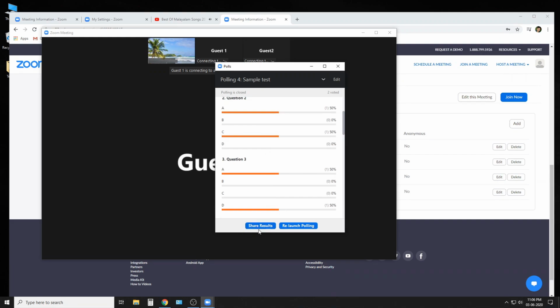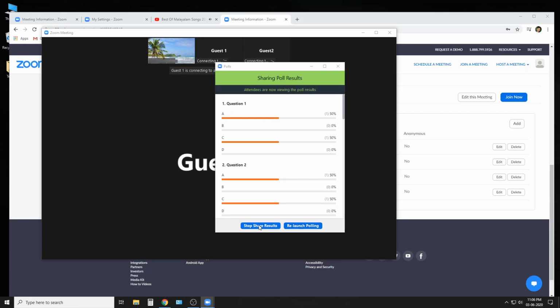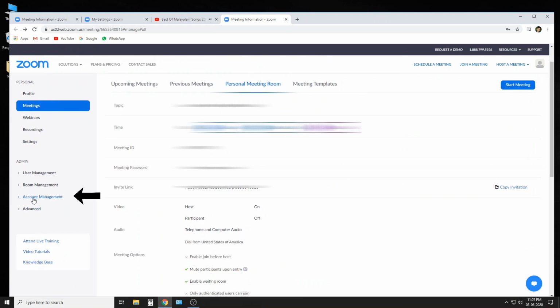There are 2 buttons at the bottom. You can share the result. Now the students can see what you're seeing on the screen. If you want to relaunch the test, click on the relaunch polling button. But remember, on clicking the relaunch button, the already stored one will be removed. Now I am going to show you how to get the result of the test. Go to account management, settings, account management, then click on reports.